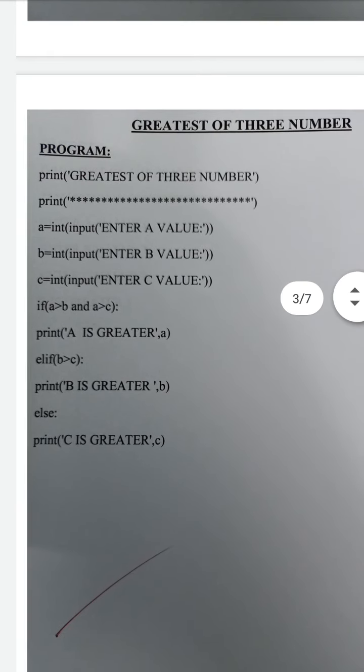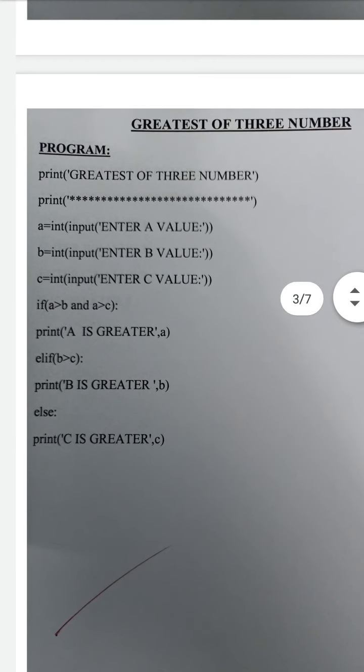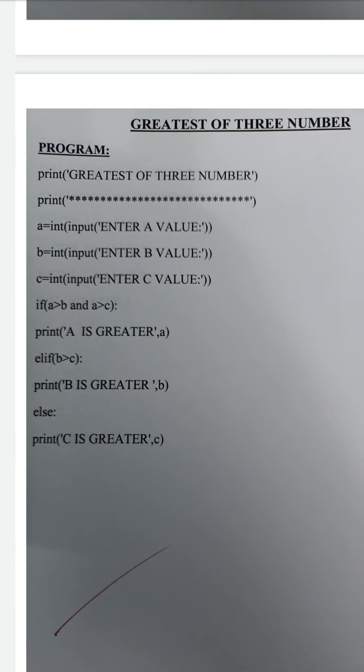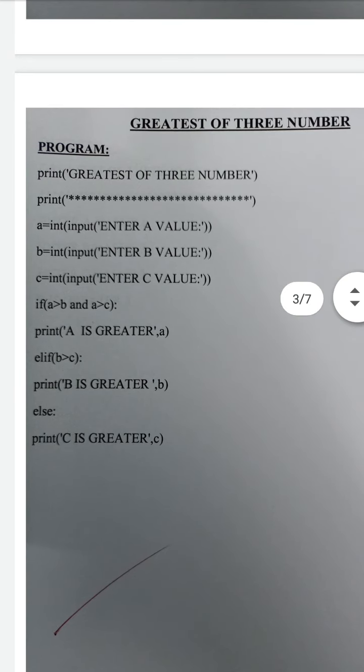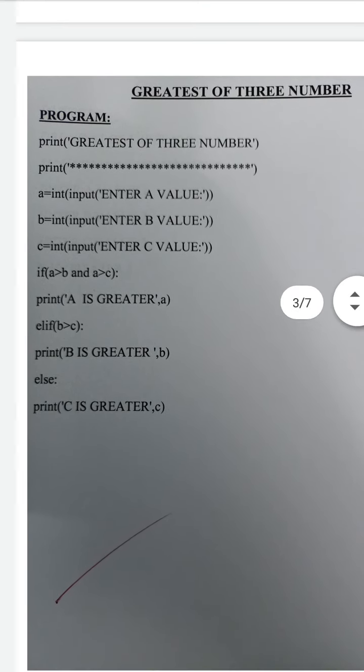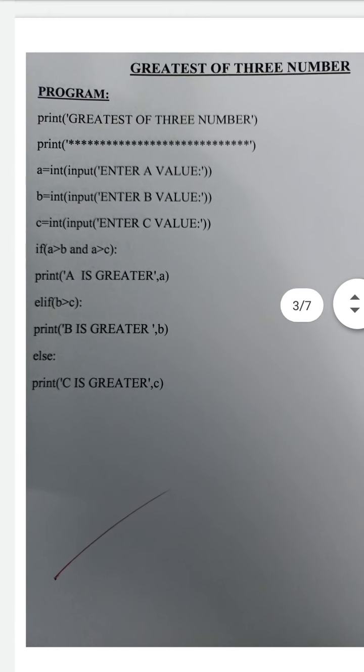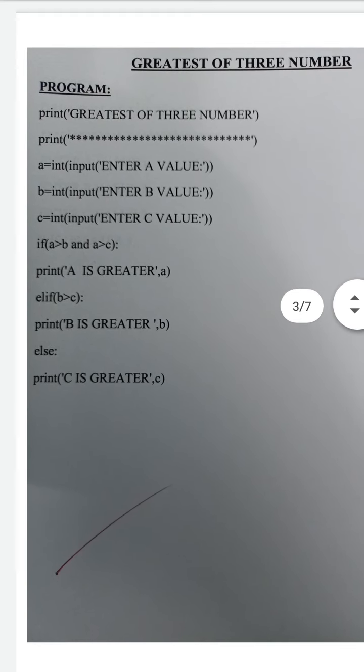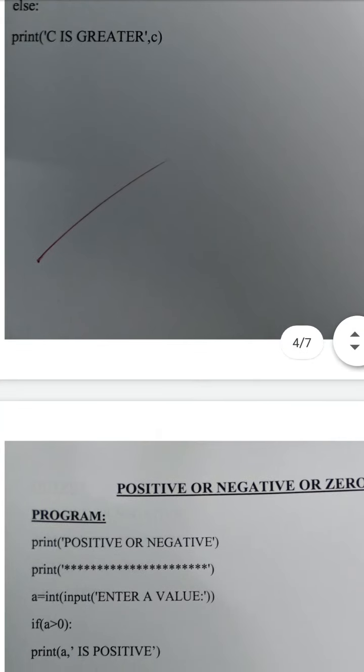Else, coming to the elif condition. If a is not greater, b could be the greater. So b has to be verified with a. Why? Because b has already been verified with a in the previous condition itself. So in the next condition we are checking only with c, right? And if it is greater, we are displaying that b is greater, otherwise c is greater.